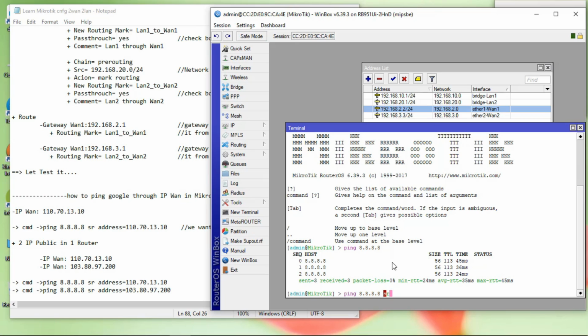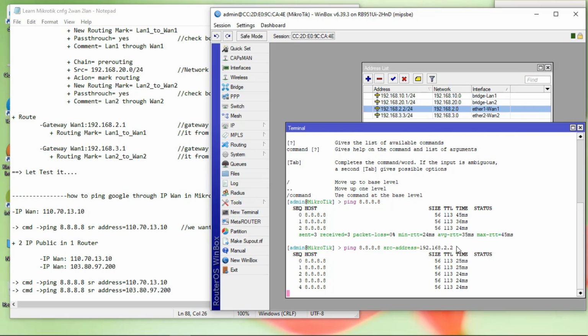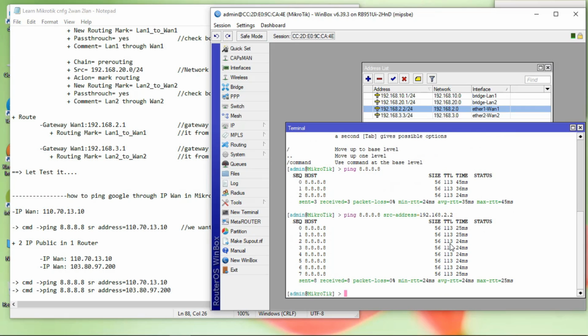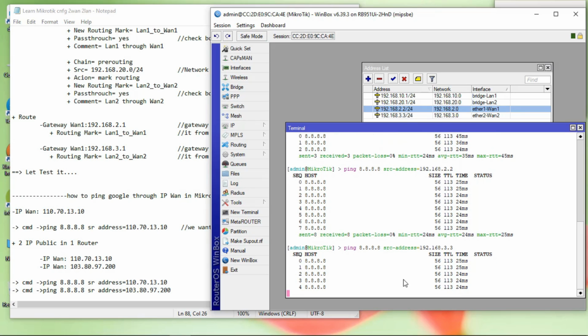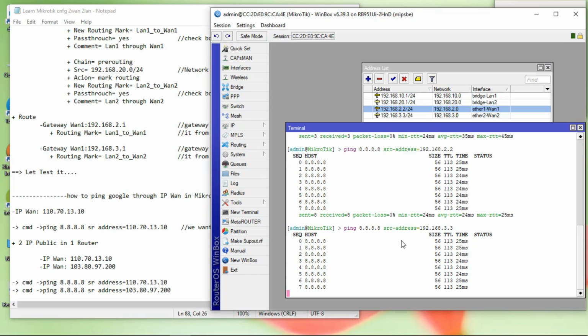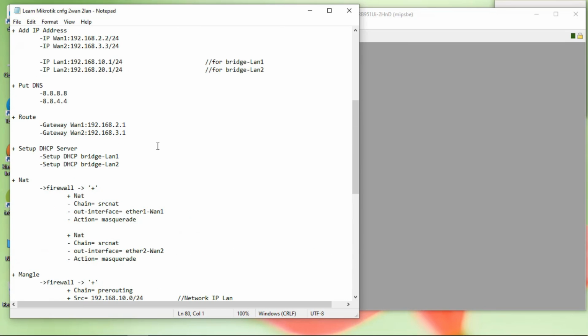We just write the source address and press tab. Okay. So it means that the internet from WAN 1 is working. Now I test with WAN 2. Yes, WAN 2. So now the internet is working in this router. Now we go to the next step.